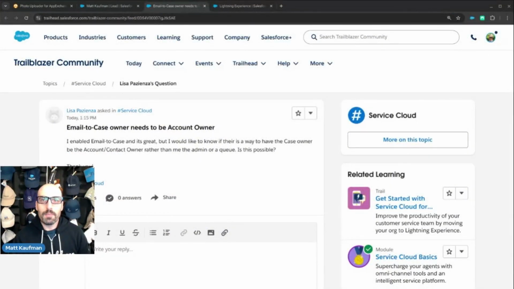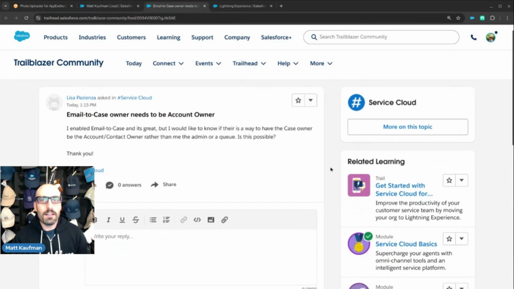And I'm going to share my screen. We've got a question today on the Trailhead site. The question is from Lisa. Lisa says, I enabled email to case and it's great, but I would like to know if there is a way to have the case owner be the account/contact owner rather than me, the admin, or a queue. Is this possible? So this is the question we're going to solve today.